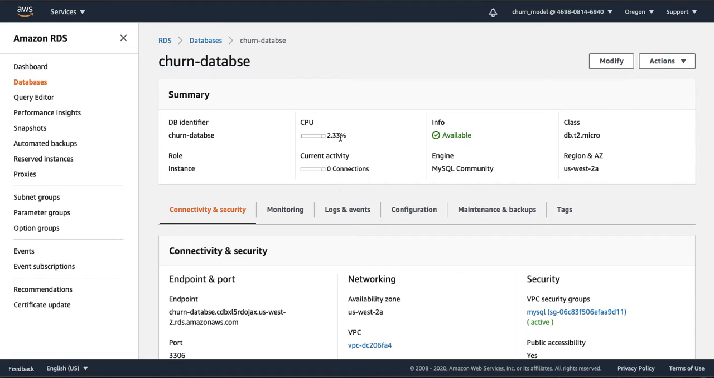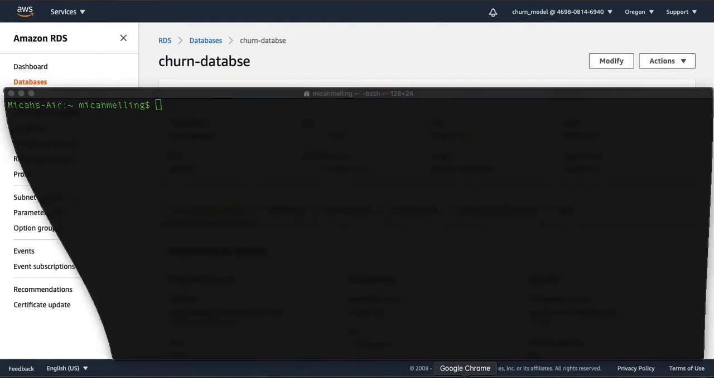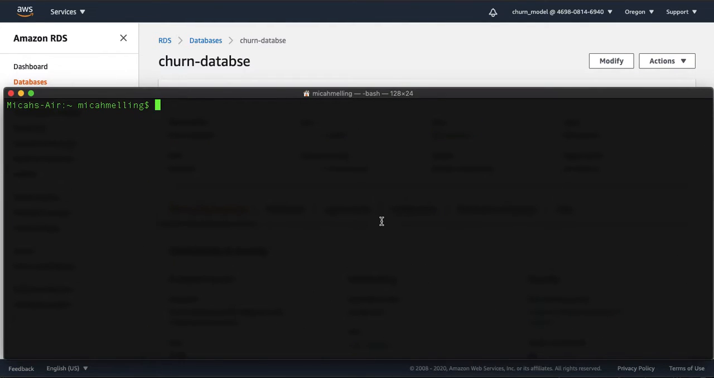We see that we have no current connections, which is expected. Nobody's connected to this database yet, and nobody's using it yet. But let's change that. Let's actually connect to our MySQL database. Mostly, we will be using Python or MySQL Workbench to interact with our MySQL instance, but in this case, I want to introduce you to the MySQL command line tool.